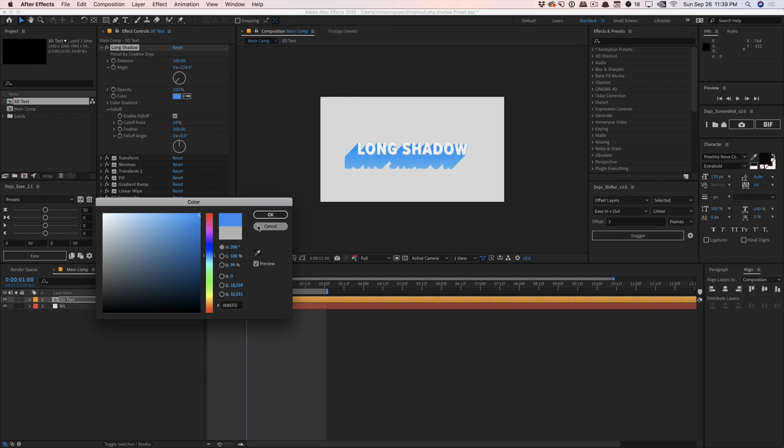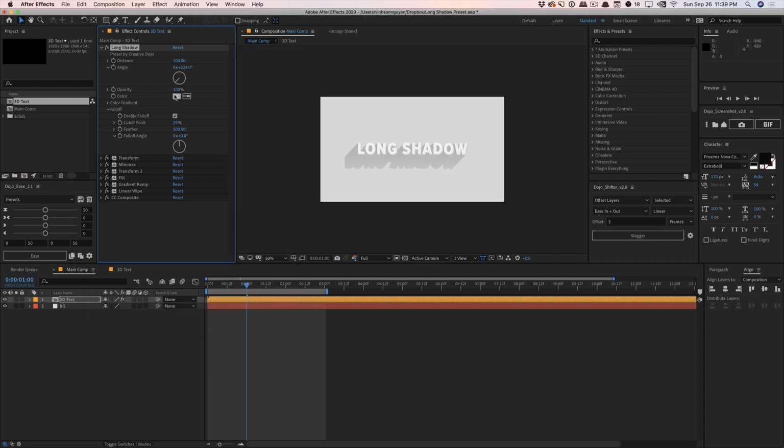You can have that going on. Or if you don't want to have a solid color, you can go down into the color gradient. I'm going to turn off the fall off for now and enable the color gradient right here. And this will create a nice little color gradient. And so you can pick the start and end colors.